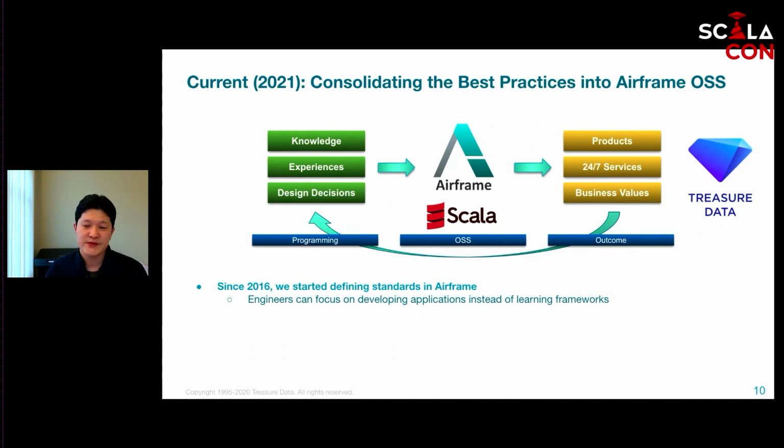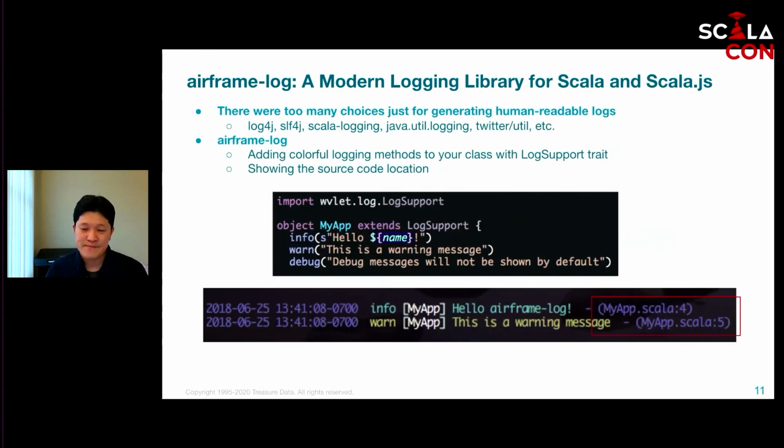So we tried to solve this problem by consolidating our standards and best practices into a single Airframe OSS library. In 2016, we started defining some standards in Airframe so that engineers can focus on developing applications instead of learning individual frameworks or making choices between frameworks. One example where we simplified our use cases is Airframe Log. This is a library for human readable logs, which can be used both for Scala JVM and Scala.js.